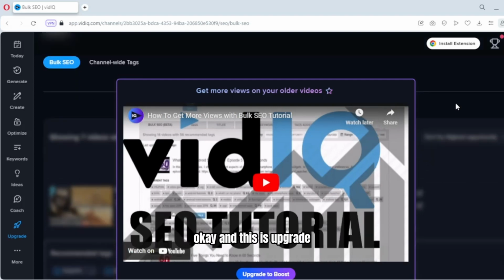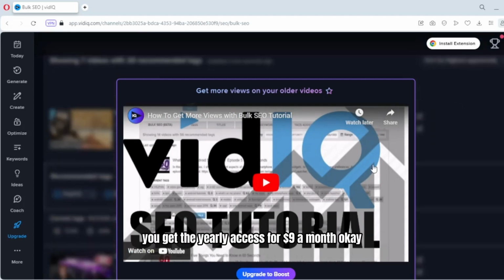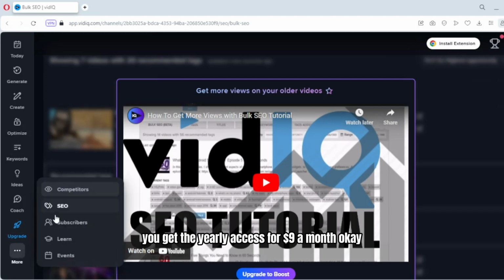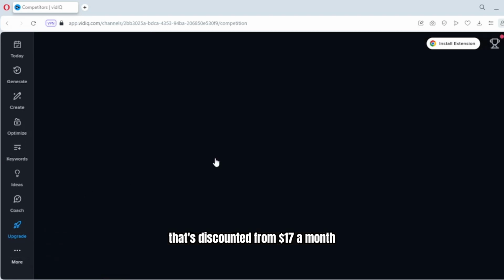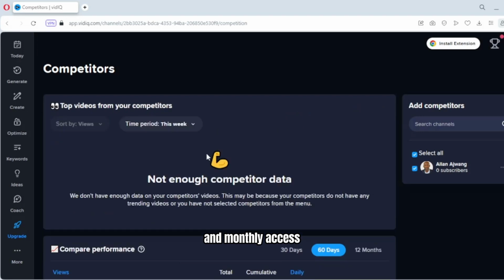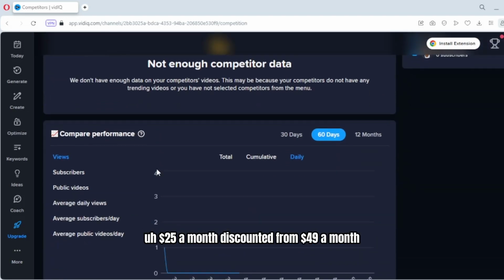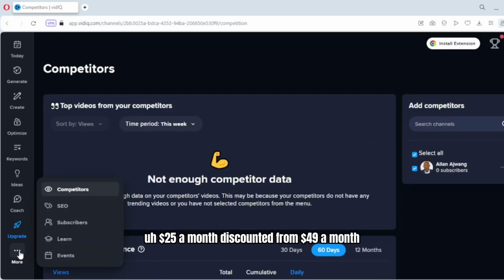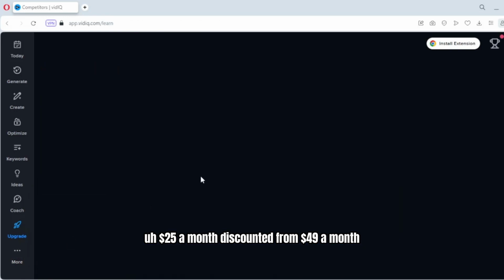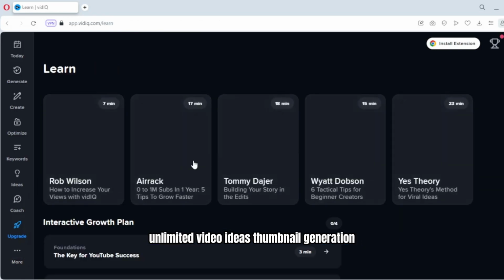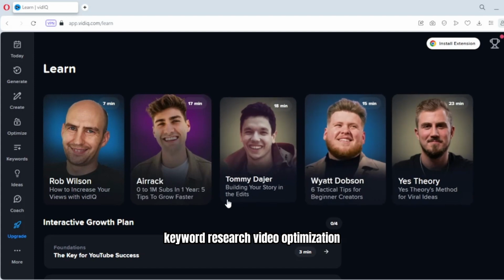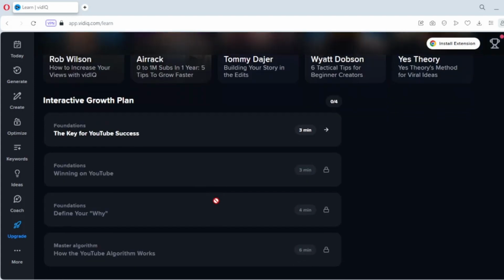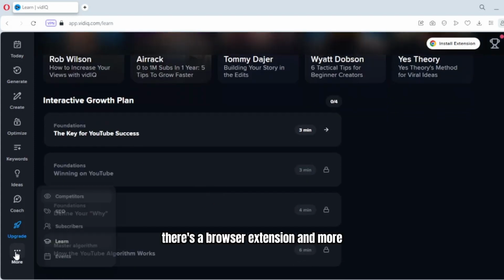Okay, and this is upgrade, so you can upgrade. You get a yearly access for $9 a month. Okay, that's discounted from $17 a month. And monthly access, $25 a month, discounted from $49 a month. Unlimited video ideas, thumbnail generation, keyword research, video optimization. There's a browser extension and more.